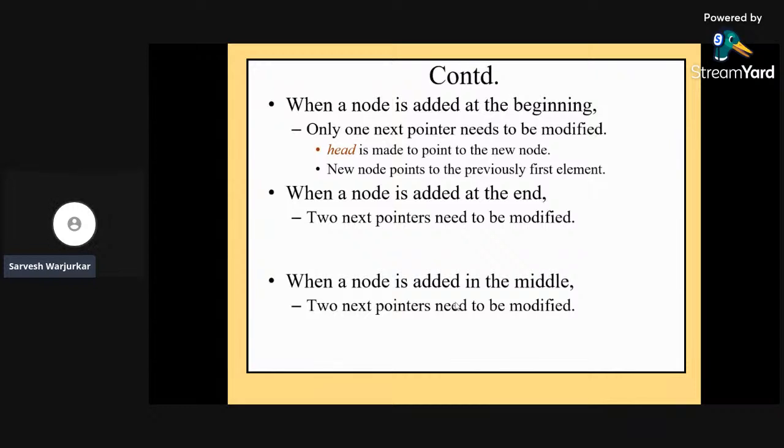When the node is added at the end of the linked list, two next pointers need to be modified, the previous one and the next one. The last node points to the new node, and the new node points to null, because the new address goes to the new element and the null address goes to the element which we have inserted at the end of the given linked list.